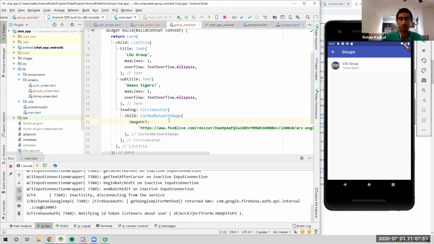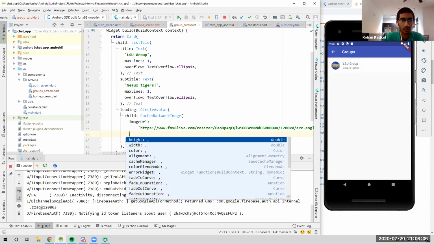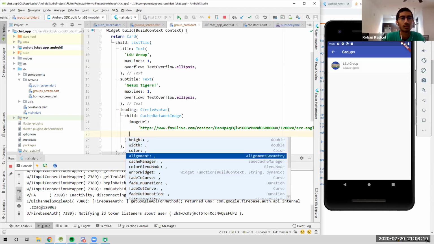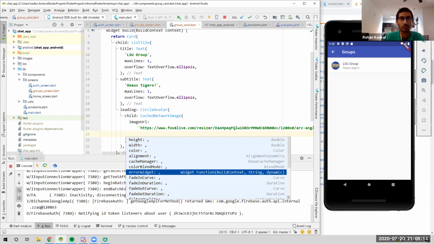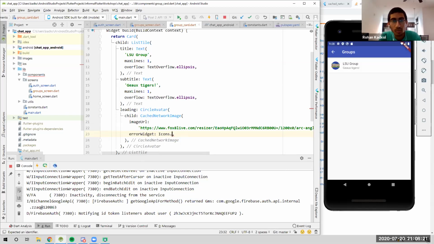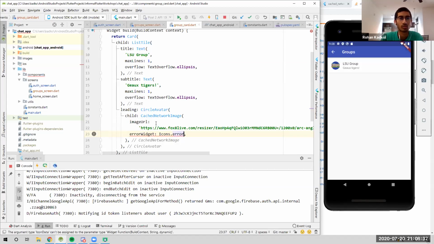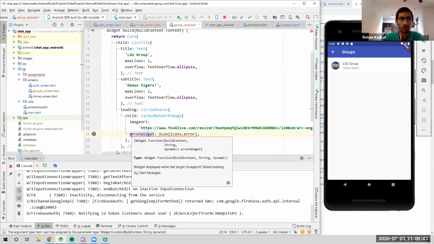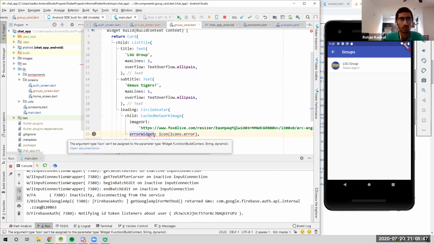Now inside cached image, you have a couple of properties here that you can change. Height, width, error widget, Icons dot error, or placeholder, or user icon. Oh, still problem. Oh, let me read the documentation here.